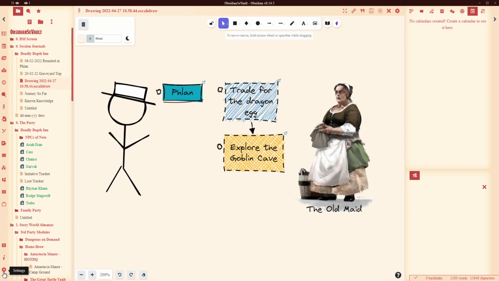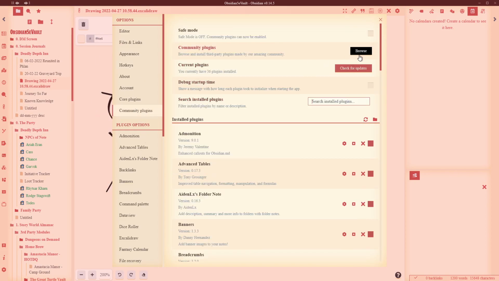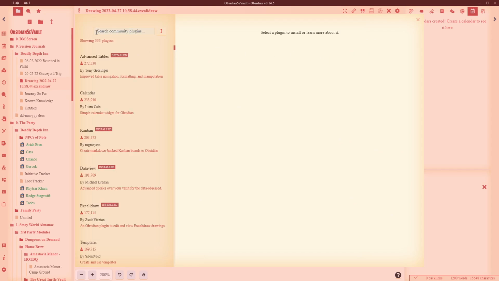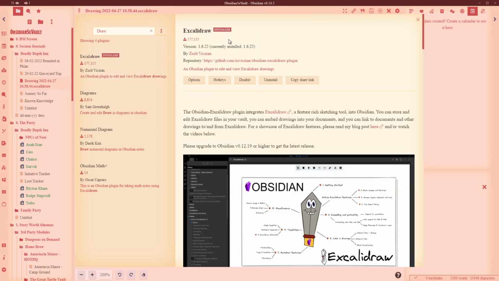Come down here to Settings, and we're going to go into Community Plugins. We're going to go Browse, and just type in Draw. You can type in Excalidraw if you want, but if you just type in Draw, you can see it comes up with the options. Now you'll have a button here to install, so click that. And once it's installed, you'll have an option to enable it, so click that.